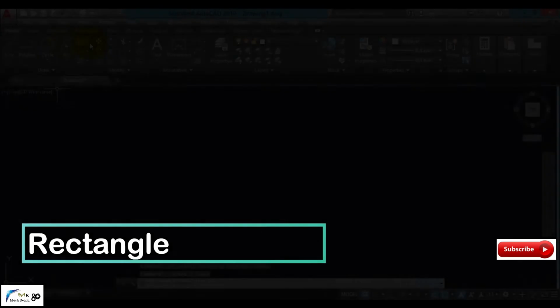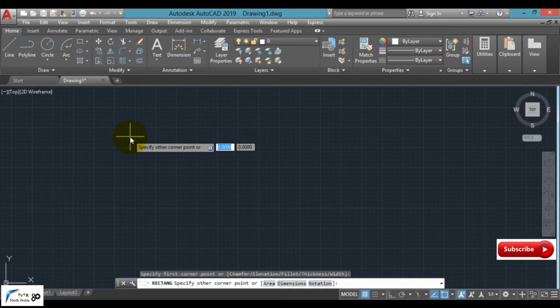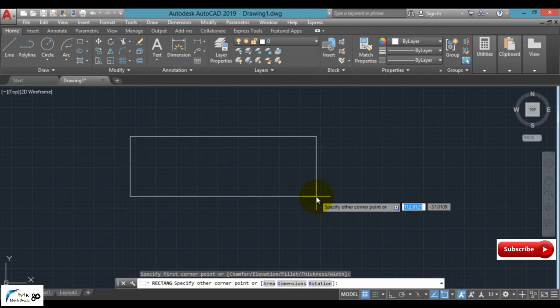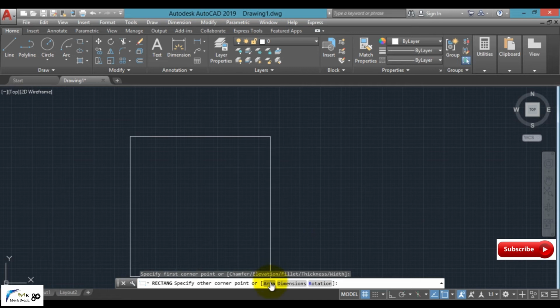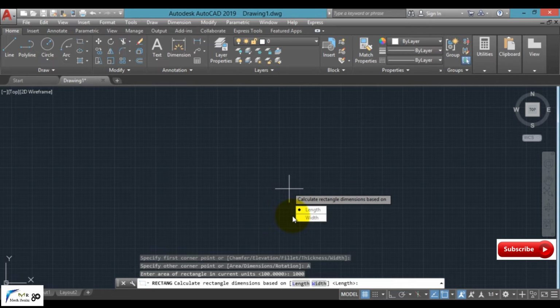Now moving to our next command, simply select rectangle from here. Select the first point and drag the mouse. On dragging the mouse, we have to select the area option in order to create a rectangle with the help of area. Simply, we have to provide the area of the rectangle. So let me provide it as 1000 mm, and as we know, area of a rectangle equals length into breadth. Since we have applied area, we have to provide either length or width. Simply select length or width according to your requirement.